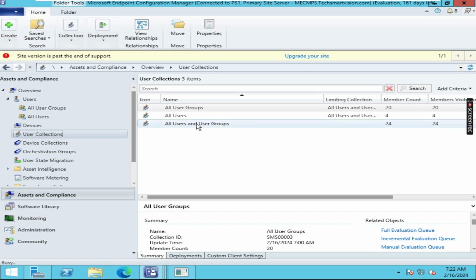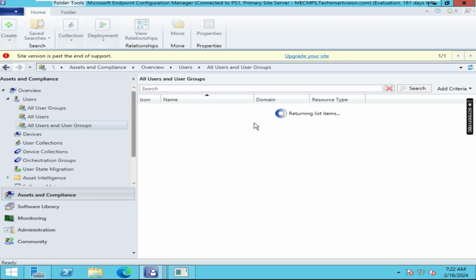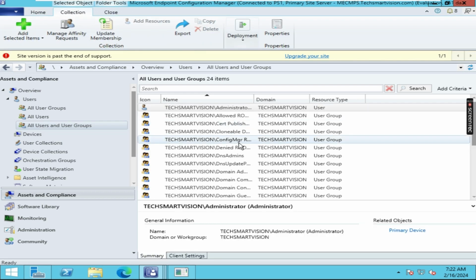Again, go back to User Collections and right click on All Users and User Groups, click on Show Members. It will give you the list of all the users and the groups inside the collection. So there are 24 members inside this collection. Normally we do not touch these collections because these are default collections. When we have to create a collection, we always create our custom collection.